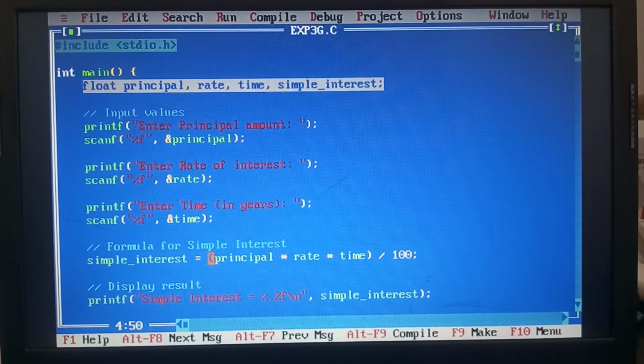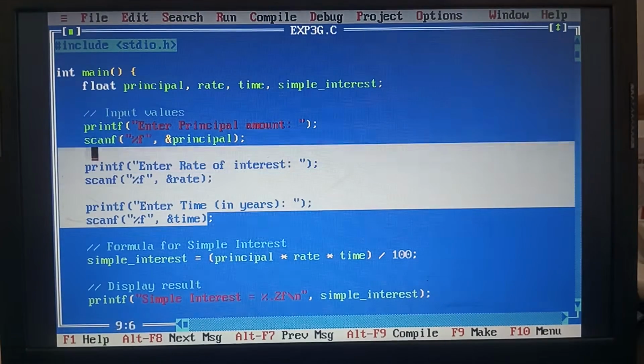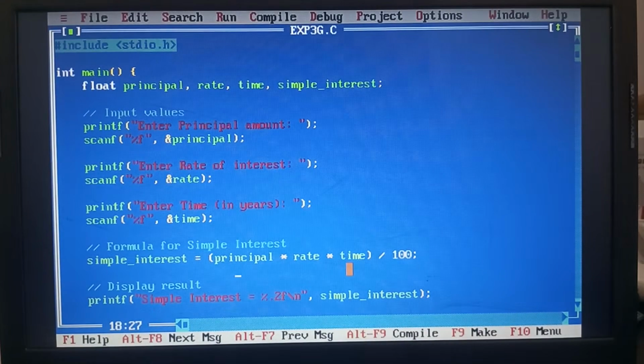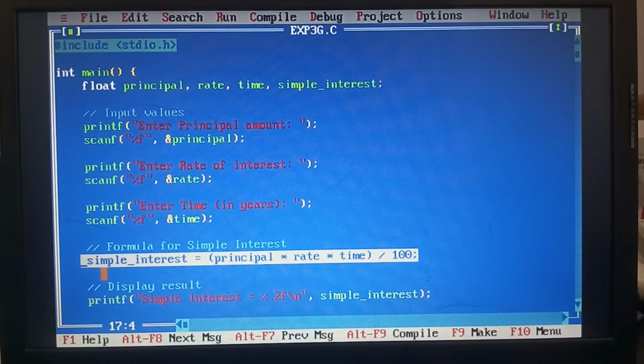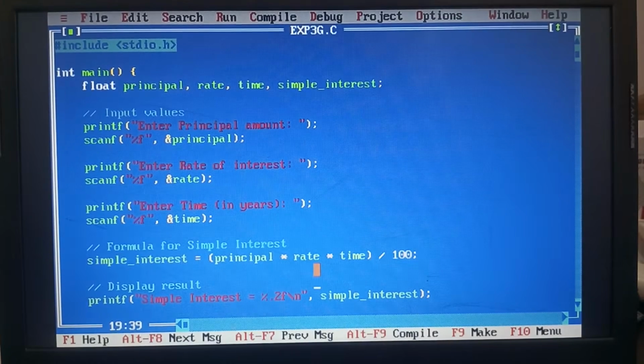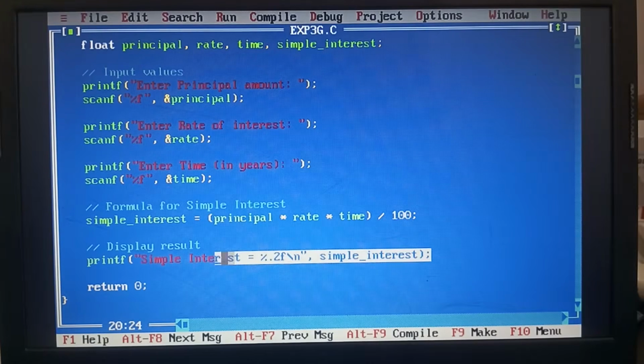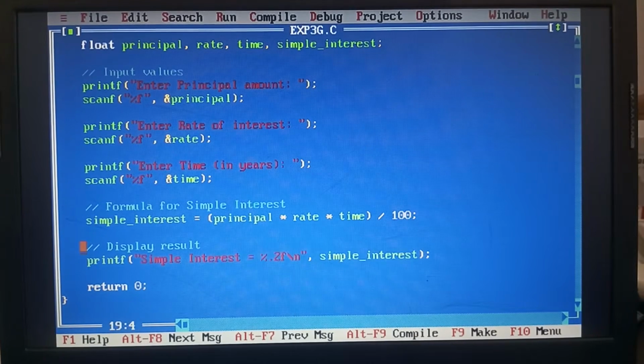Then I am taking some values dynamically: principal, rate, and then time, that is amount, interest, and years. Then simple interest equals P times T times R by 100. This is the formula for simple interest: principal into rate into time by 100. Whatever value I find here, I simply print. That is the last statement.